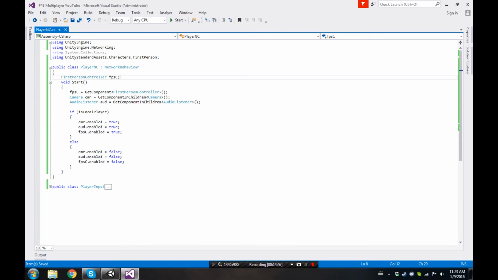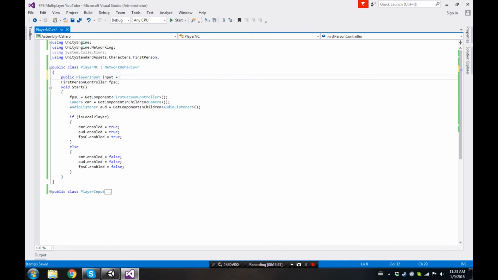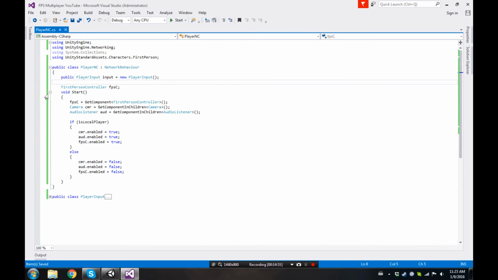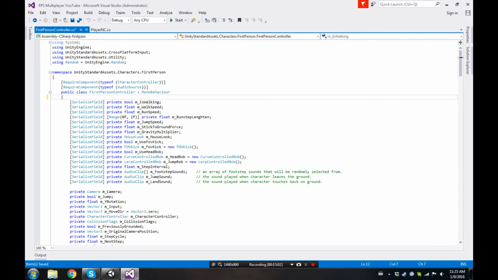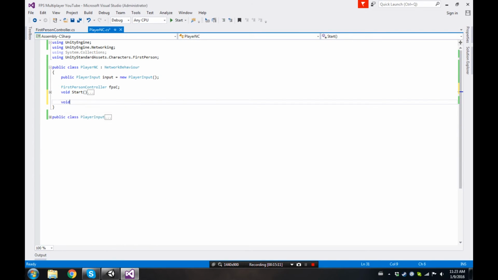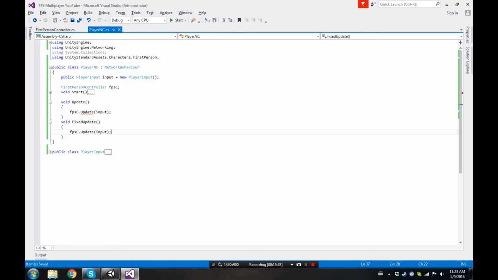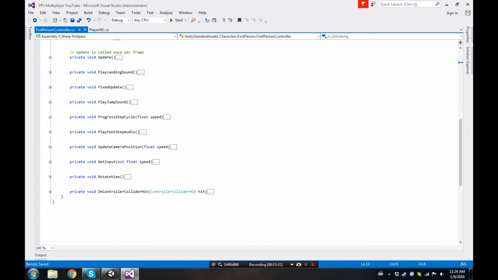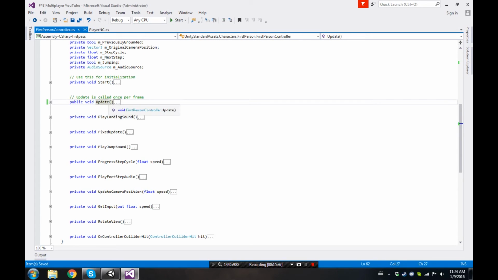So we're basically going to go ahead and do this. Public player input is equal to new player input, and we have everything pretty much set up. Another thing is on the first person controller, we're going to have to change this. We're going to have two other functions here: void update and void fixed update. We're going to say FPSC.update and send our input, and FPSC.fixed update, and we're going to send the input as well. For that to work, we need to make this public, and then here we need to say this is a player input, PI, or just call it input.